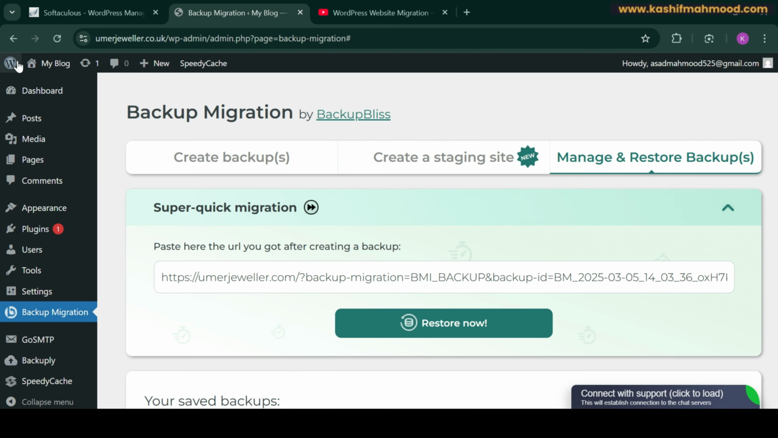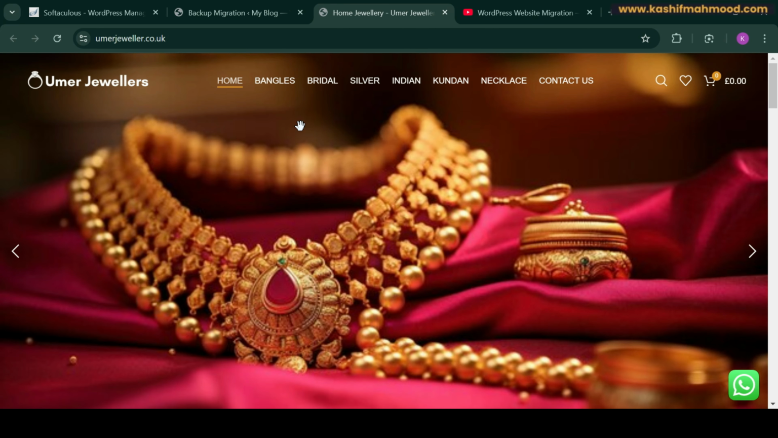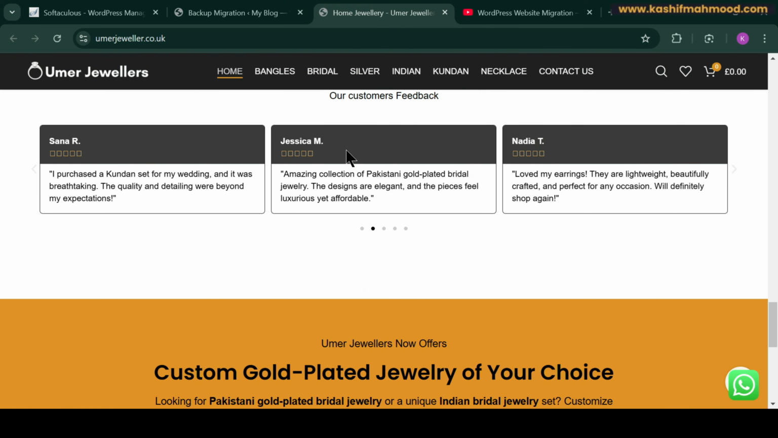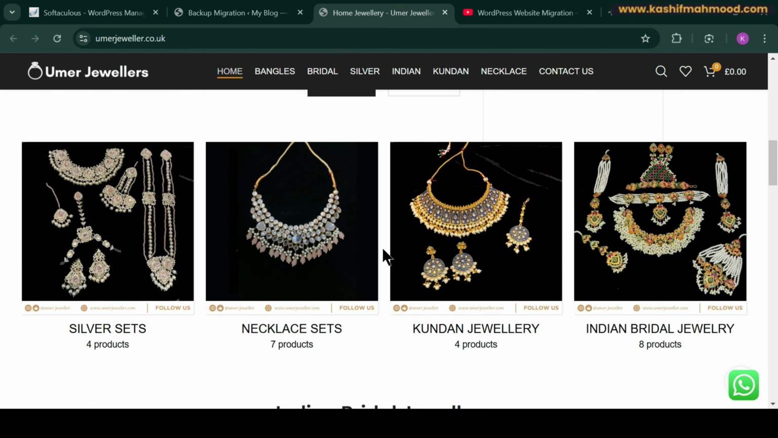Click on done. So now let's visit the website. So here you can see that the website is transferred successfully to the new host. So now if we want, we can close the previous hosting and we can terminate that and close that.